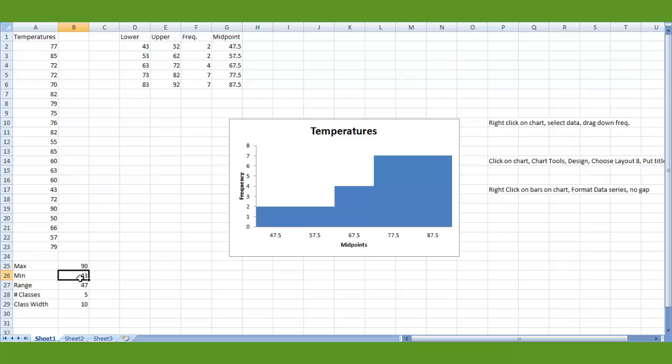Okay, then you're going to go to the minimum, and I just wrote min there, and then I typed in equals min A2 to A23, because the data began with A2 and ended in the last row, A23.